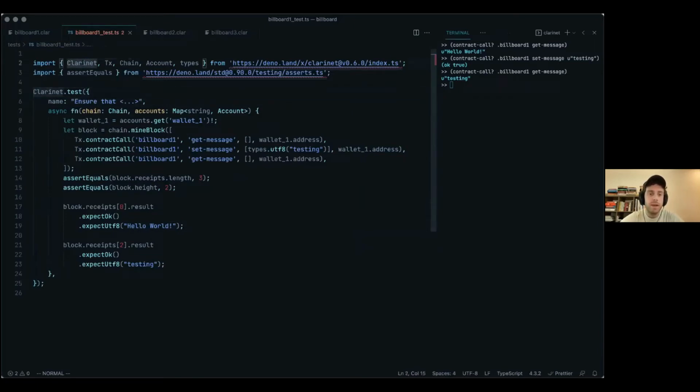We're bringing in Clarinet from the Clarinet JavaScript or Deno repository. And we pass in this object that has the name of the test. So we could say ensure that setting and getting message works. And then we pass in a function. And the function here takes a chain and accounts, which gets automatically filled in by Clarinet. So we can access these things in our test.